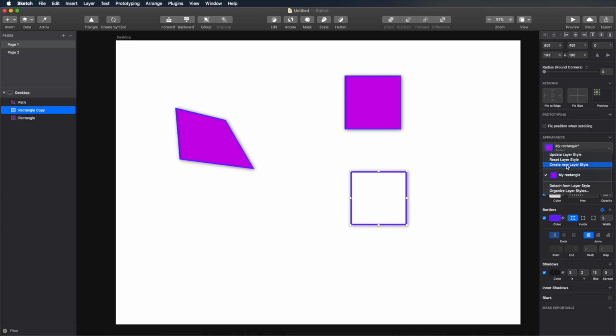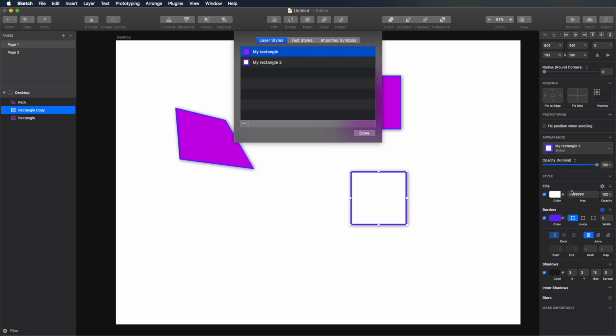And let's save it as a new layer style. Let's call it my rectangle 2. See, now I have two styles. I can always go and organize them by clicking this button where it says layer styles. I can double click to rename, and also I can delete any layer style I want using this button here.